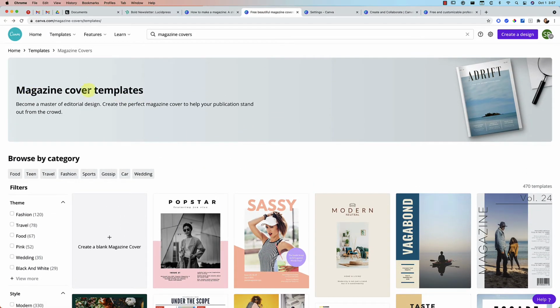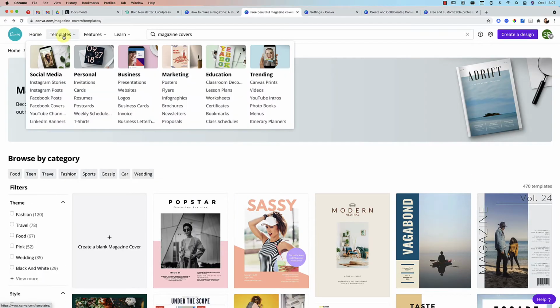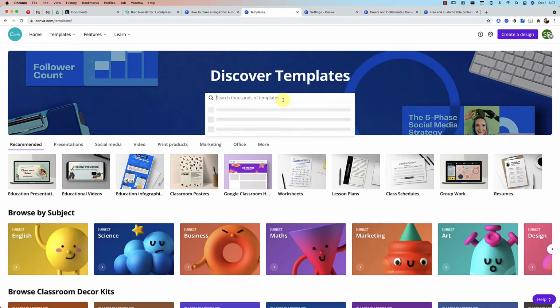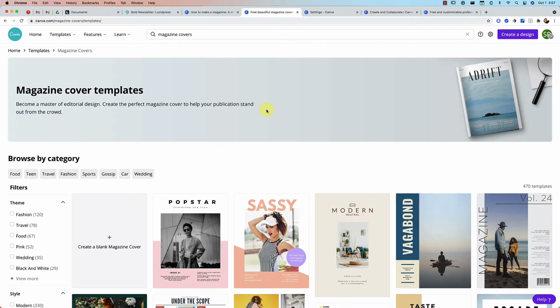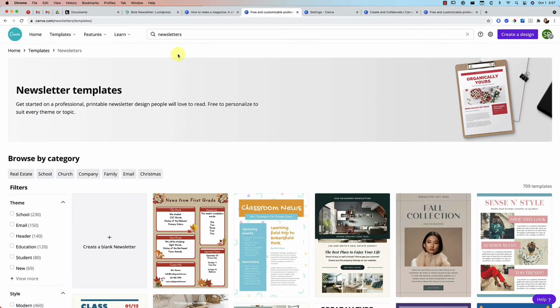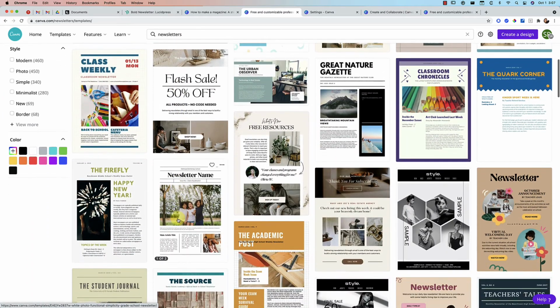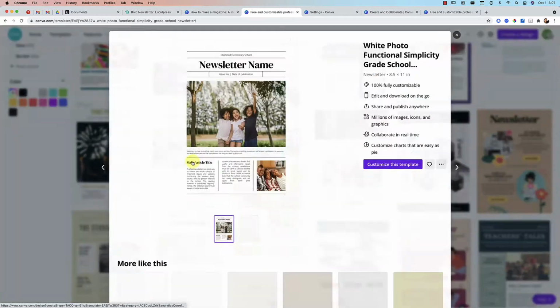And I'm just doing magazine cover templates in Canva. So how I got there was I went to the templates, and then you can just type in magazine covers and they'll come up. And there's a lot here. You can also do newsletters and that will pop up some other things. Actually, I like this one to compare. So let's go ahead and choose this one right here. And I'm going to just press customize this template.